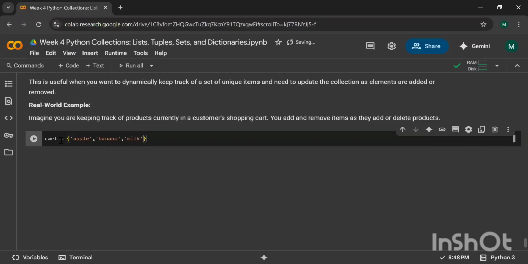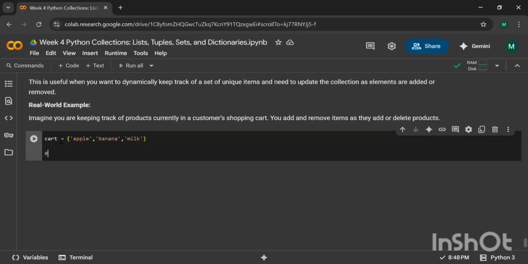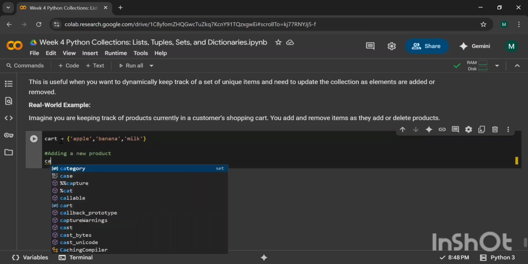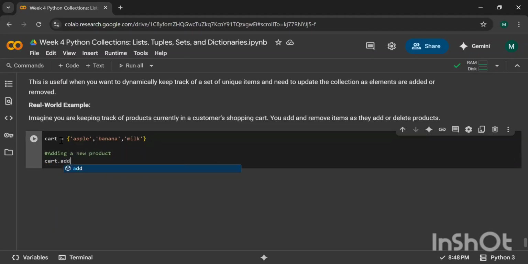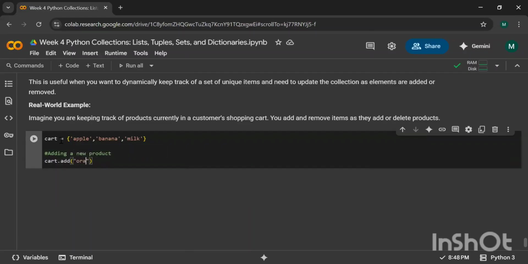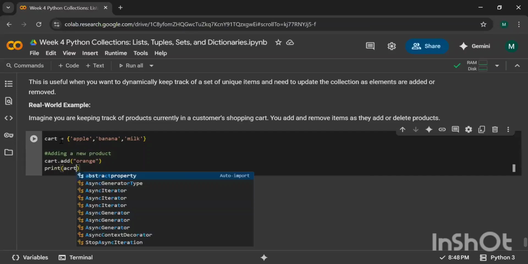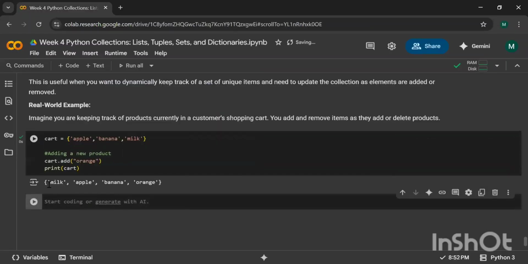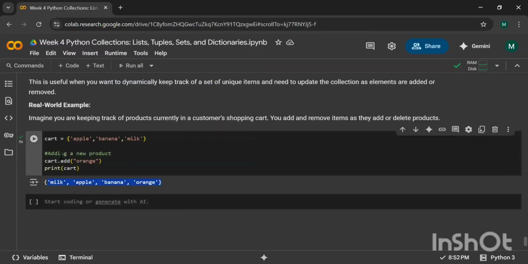So this is my set. Now, first of all, adding a new product. That is going to be cart, the name of my set, dot add function, parentheses. Function parentheses are important. Let's just put orange. Print cart. See, orange got added in my cart.